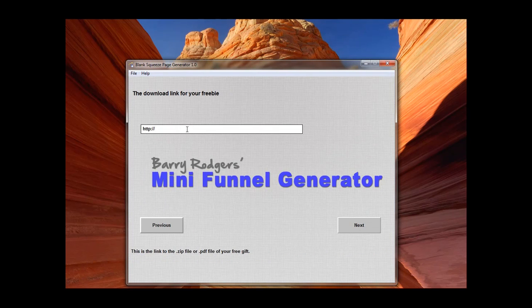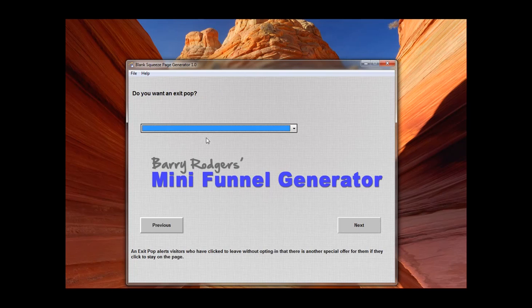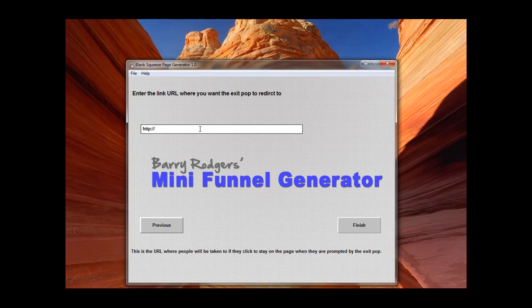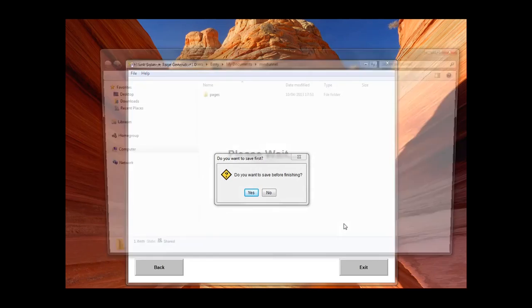Next, the download link for the freebie. I'm just going to put in Google. And do you want an exit pop? I'll say no, I'll say yes actually, and then it'll ask me for the link where it wants to go to, so I'll do Google again. Obviously you put in your other offer here and then finish, and basically it's doing it.